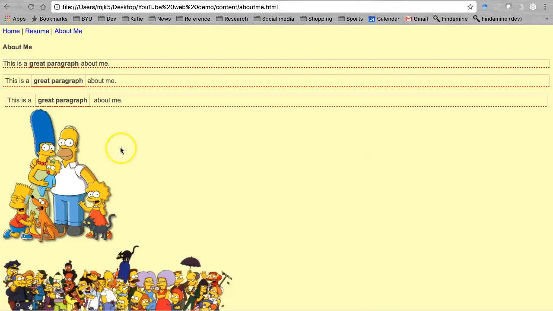Box 3, there it is. Okay, here we go. Here's what's going on. So my margin is the space between the border and the other elements around it. Border is easy to understand because you can see it. Padding is the space between the border and the content. Margin is the space between the element and the next nearest element.